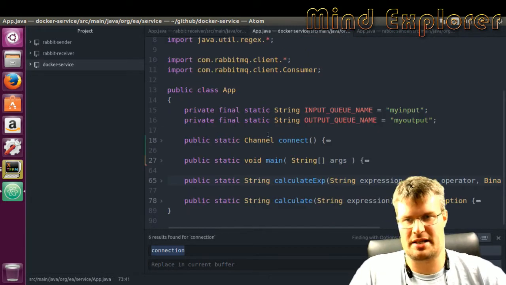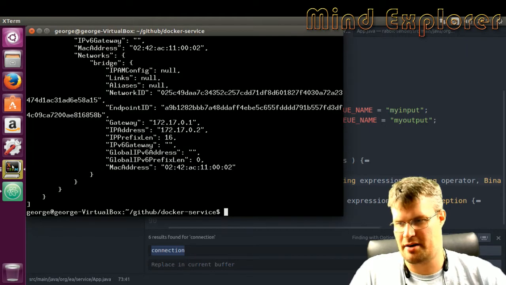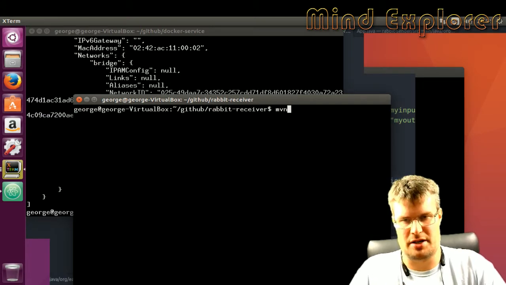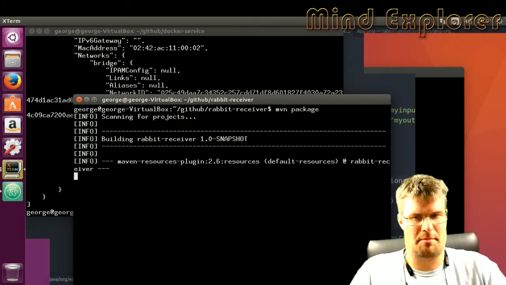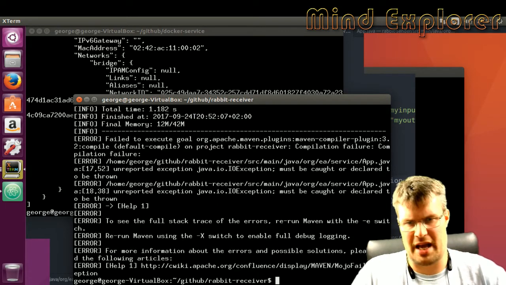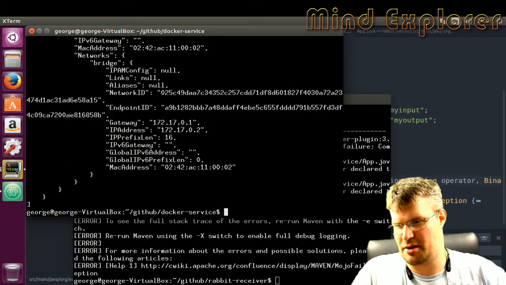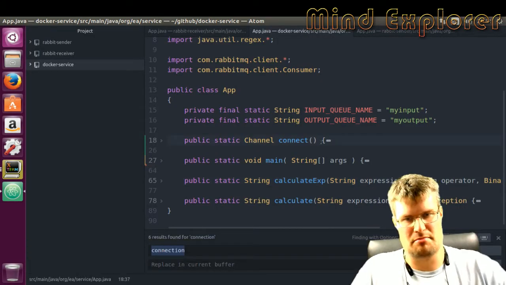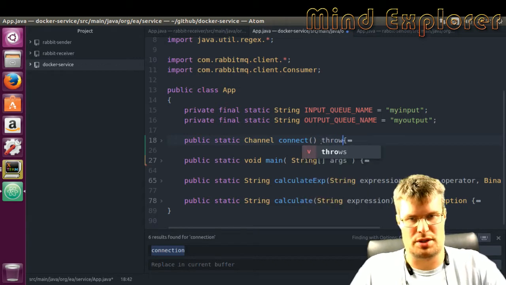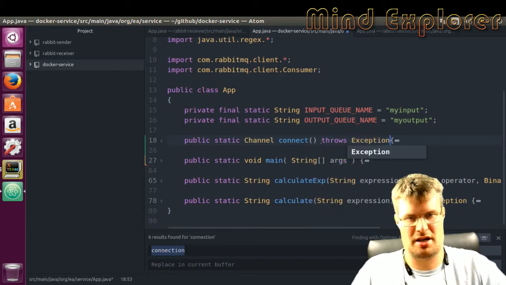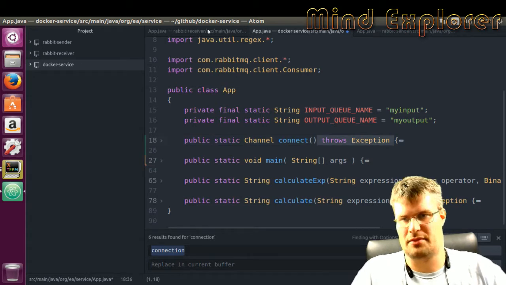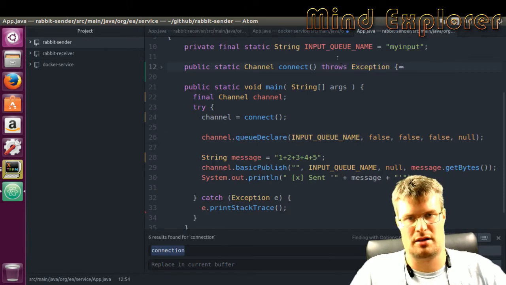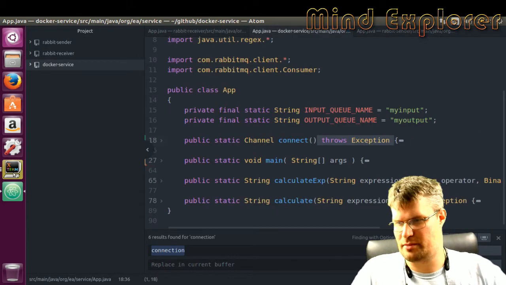So let's look at it in action. So we go back here. We will start by opening up my receiver end. So I do my Maven package. So this will package up my receiver. And we actually had some failures here. I guess that the newly implemented connect function needs some throws exception. So always do live coding and recode things. It's important.